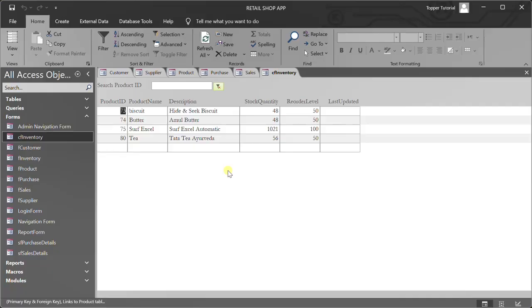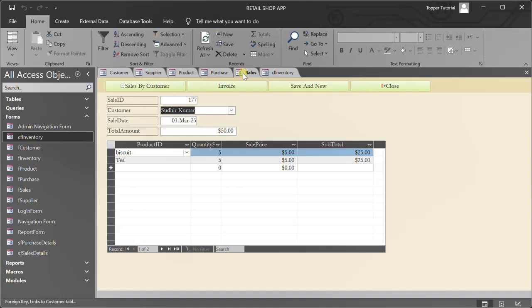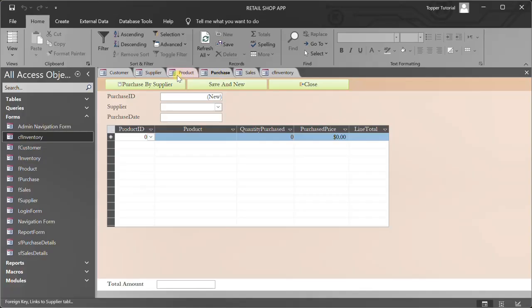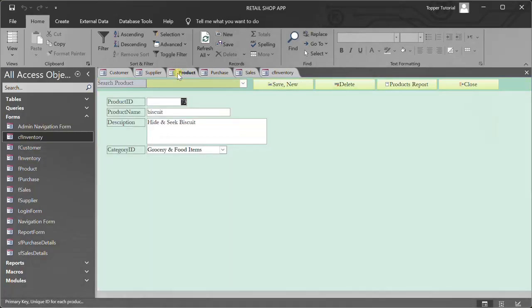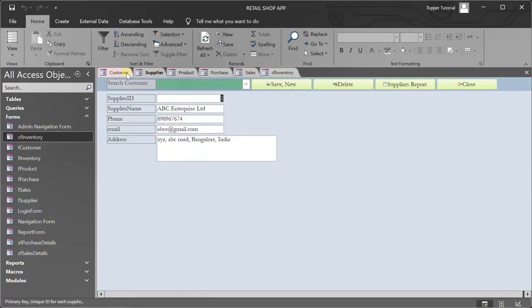This form is built on a query, and since we haven't covered query-based forms yet, I'll explain this in detail in Queries Tutorial 5. Now, as you view each of these forms, you'll start to recognize the design techniques we've learned so far and how they are applied in the actual retail shop application. Watch carefully, observe how the forms are structured, and try building them yourself. Practice and explore. That's the key to mastering MS Access.